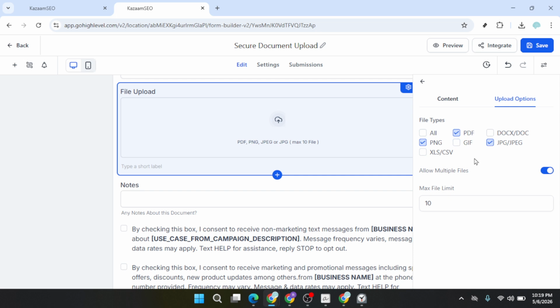Then set the maximum file size to 10 megabytes. That limit is large enough for clear scans and multi-page PDFs, but small enough to keep storage tidy and submissions fast. If your clients often send high-resolution images, consider reminding them to scan at a readable but reasonable resolution to avoid oversized files. Add a third field called Notes.